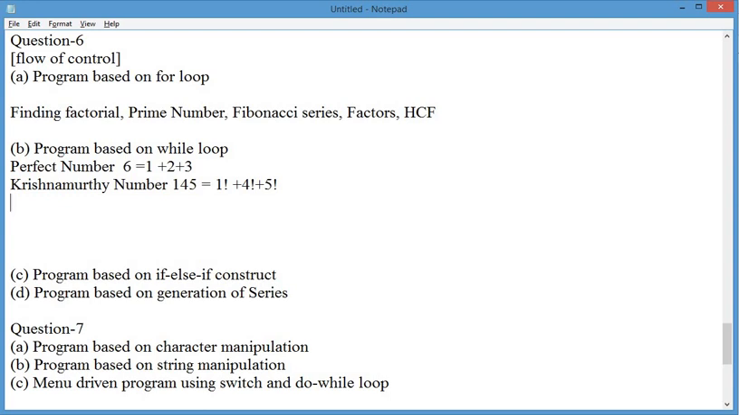Then we have one we call the unhappy number. Here the unhappy number is 135. 135 is 1 to the power 1 plus 3 to the power 2 plus 5 to the power 3, so 1 plus 9 plus 125. So each digit raised to the power of its position gives you the number, and this is also known as the Disarium number.